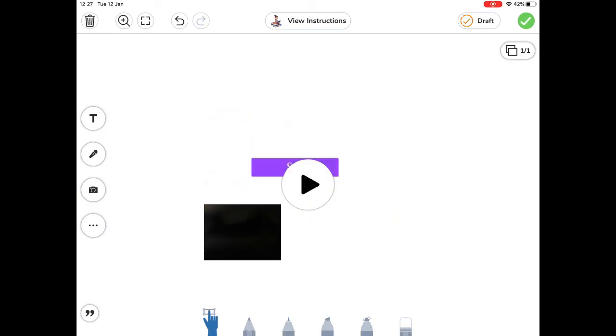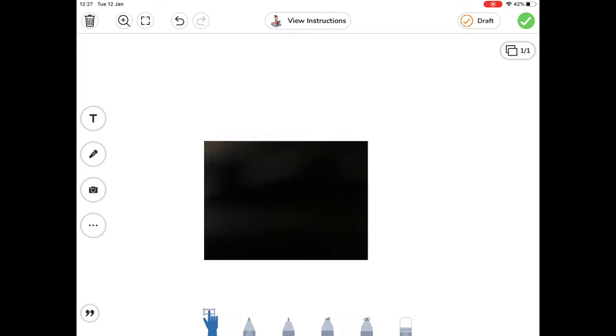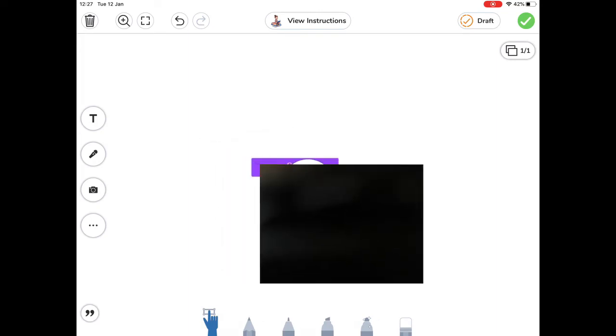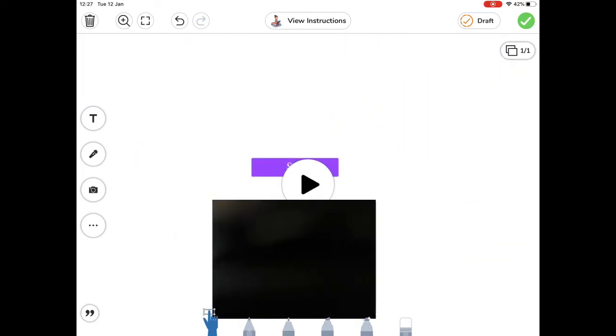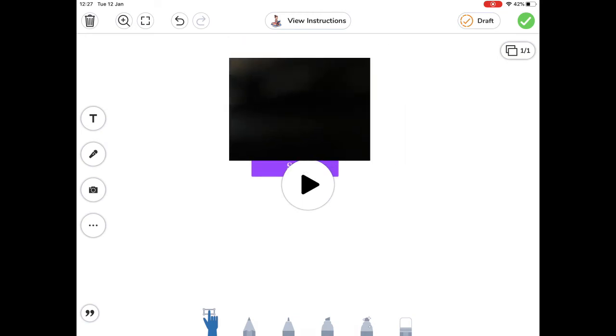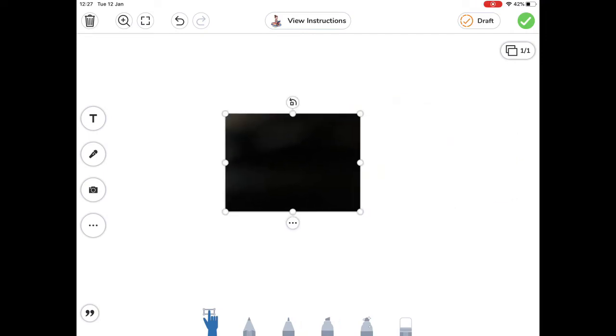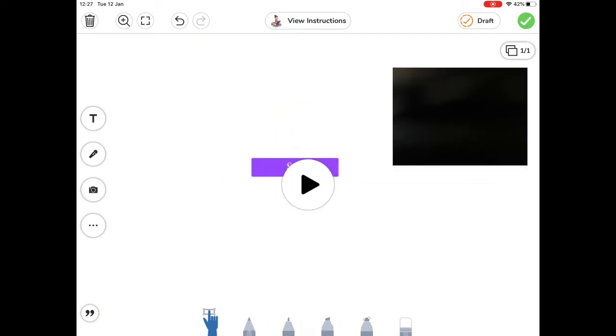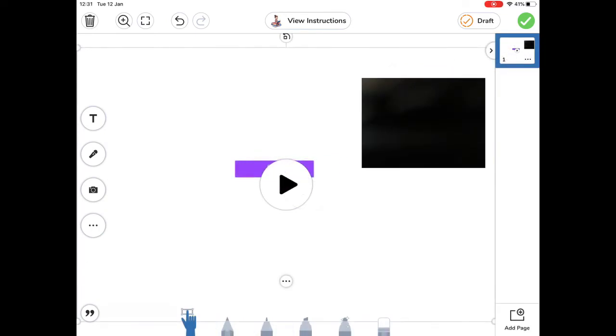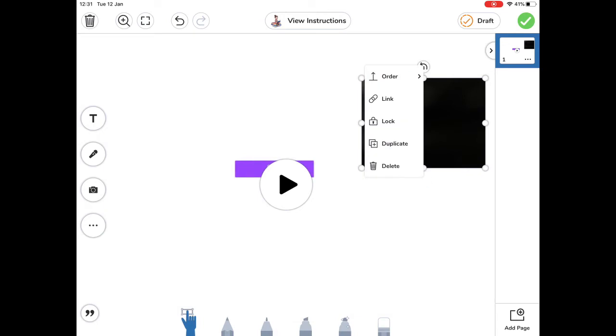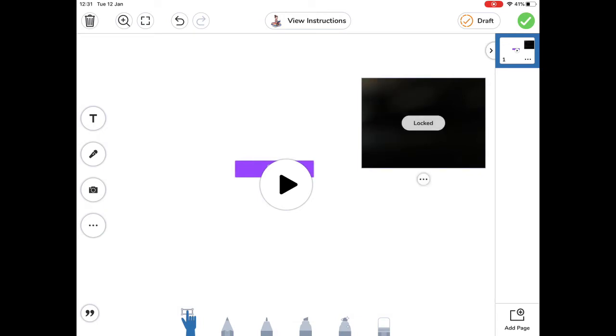Again, you have the option to resize your photo and make it much smaller or make it much bigger. It's entirely up to you. You also have the option to move it freely around the screen. It's a good idea to spread the things on your drawing out so it's not all on top of one another, which makes it quite tricky for your teacher to see. Once you're happy with where you've positioned your photo, again, if you click on the photo and the 3 dots, you have the option to lock it into place.